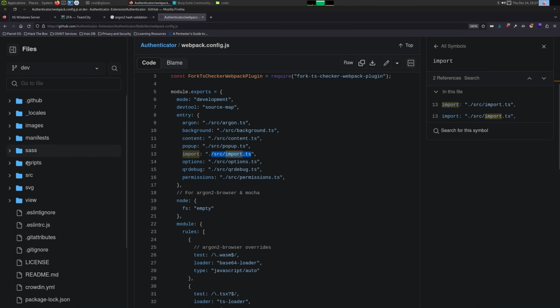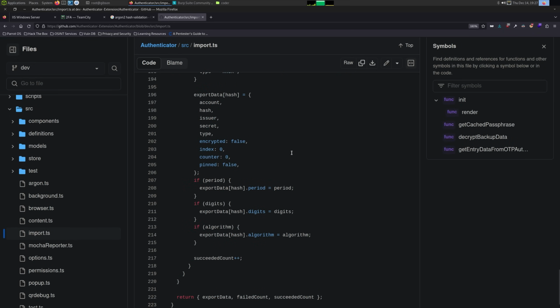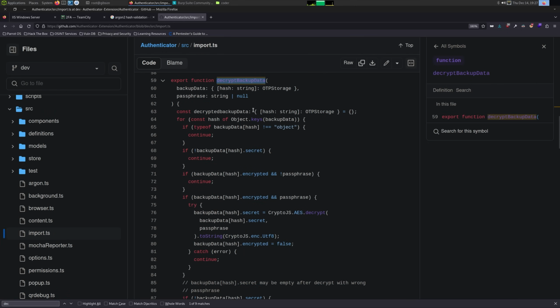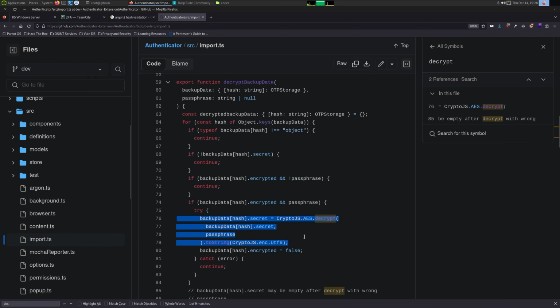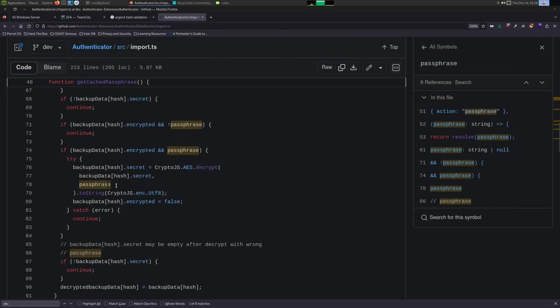So let's go to source, import.ts. If I just go to decrypt, we see there is a function, decrypt backup data. It takes the data in, and then it just uses CryptoJS AES to decrypt it. And again, just like the last piece with .NET, I don't want to use a different library to try to decrypt this. We don't see AES passing in an IV or anything else. It's just using all data that's probably from the library, so we'll have the best results using the library.